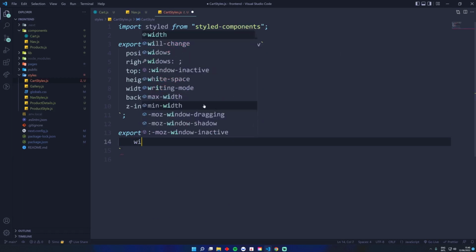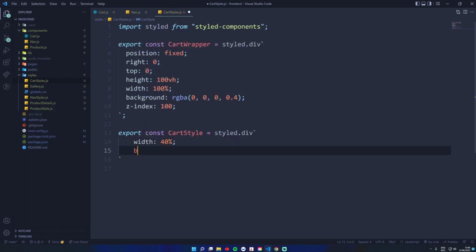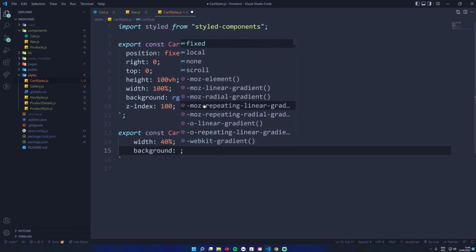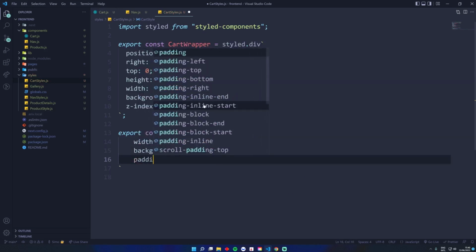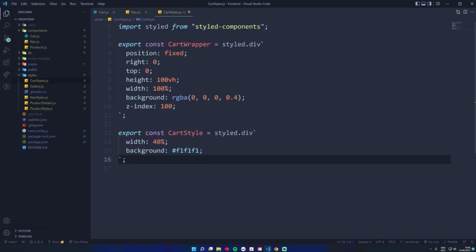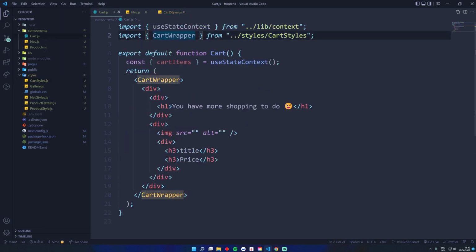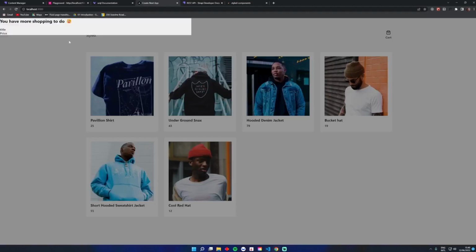And I want the width to be like 40% with the background of F1, F1, F1. All right, hit save. So let's import this as well over to our cart, comma, cart. So let's add it here as the second one. So again, one's just the wrapper that takes up the whole screen, and that's our actual shopping cart.